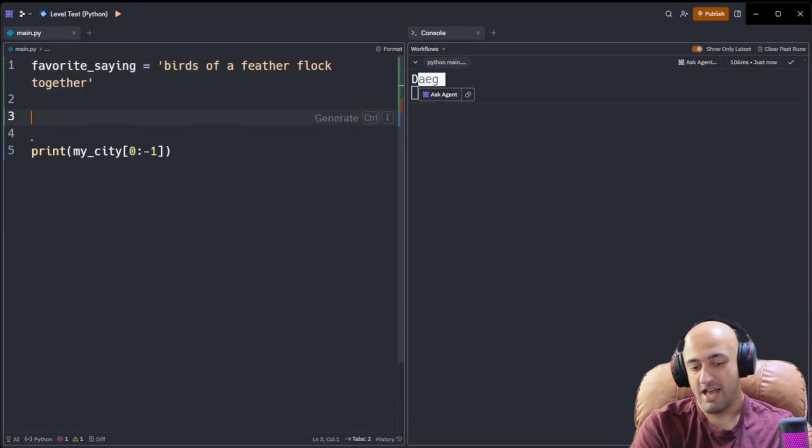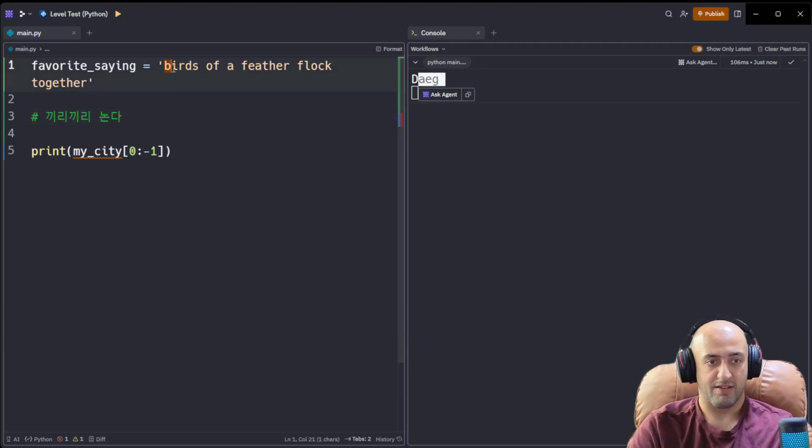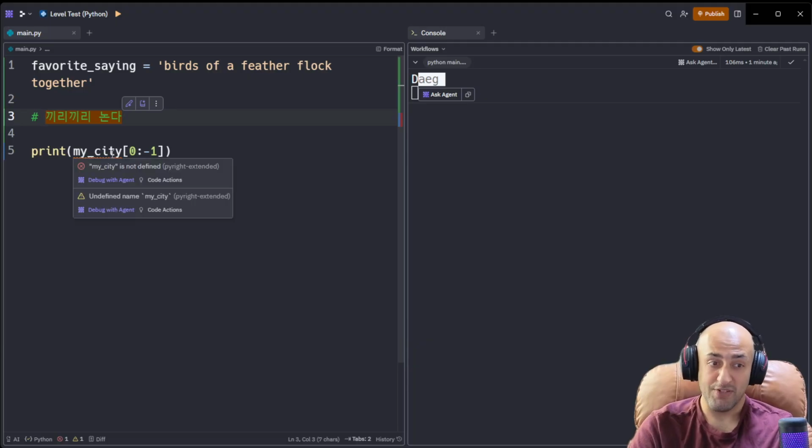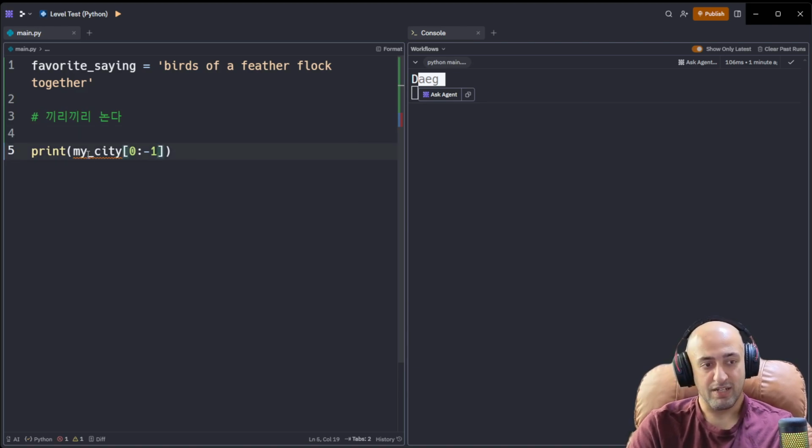What does this mean? You probably haven't heard it before, but in Korean, it means this saying: birds of a feather flock together. So it's saying that similar types of people will always be with each other, right? So if you're with people who don't study, that means that you probably don't study too. And if you're with people who love to study, you are probably someone who loves to study. Very good. So, good. Now we can take this favorite saying and we can index this like so.